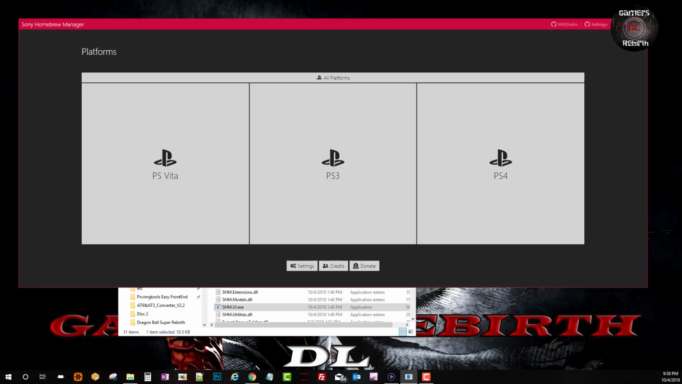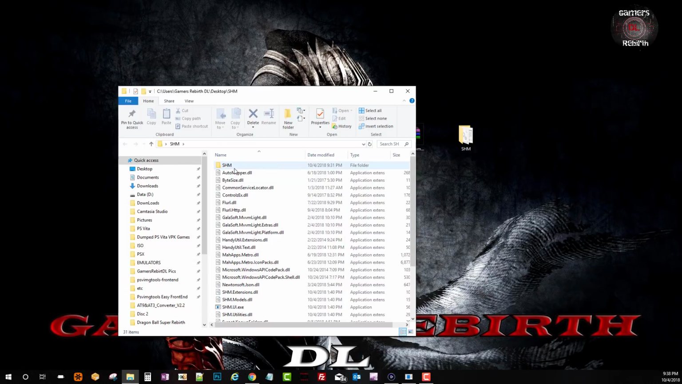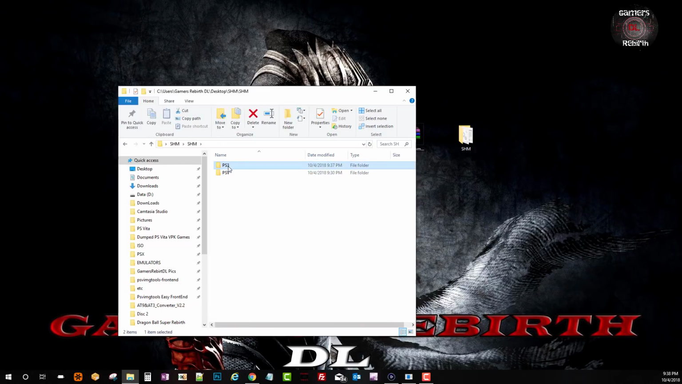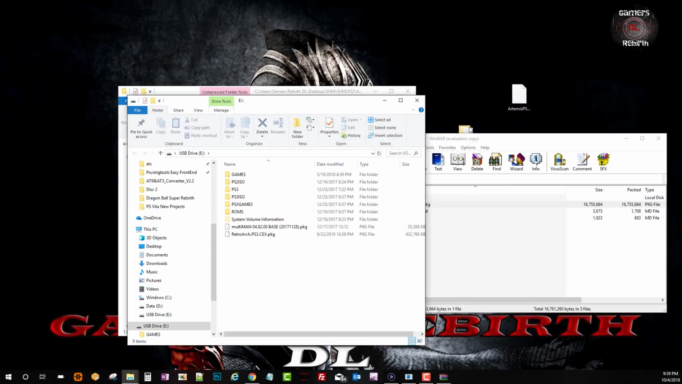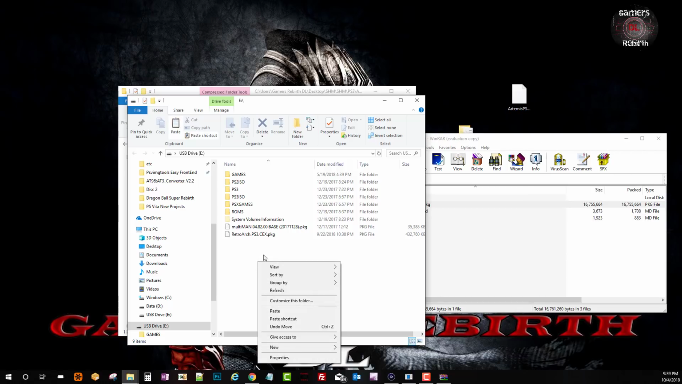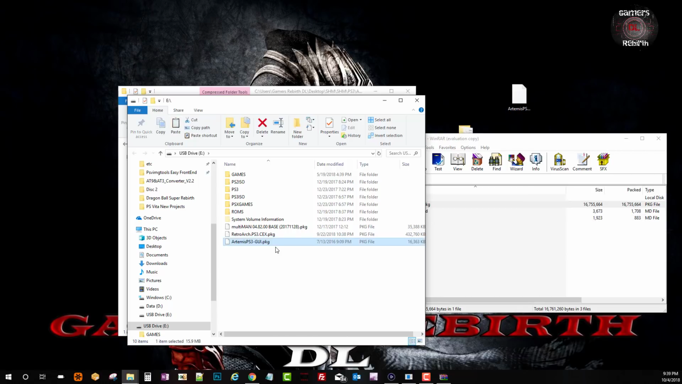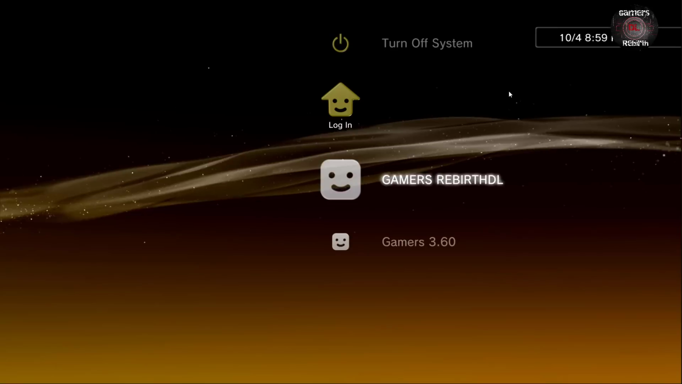So now we're going to install our package file on the PlayStation 3. We will extract the Artemis.zip folder, so we extract the package file to our desktop. Now we're going to connect our USB and copy that file to the root of the USB for the PlayStation 3. Okay, so that's all we need here. We move on to the PlayStation 3 and then we're going to install that package file.